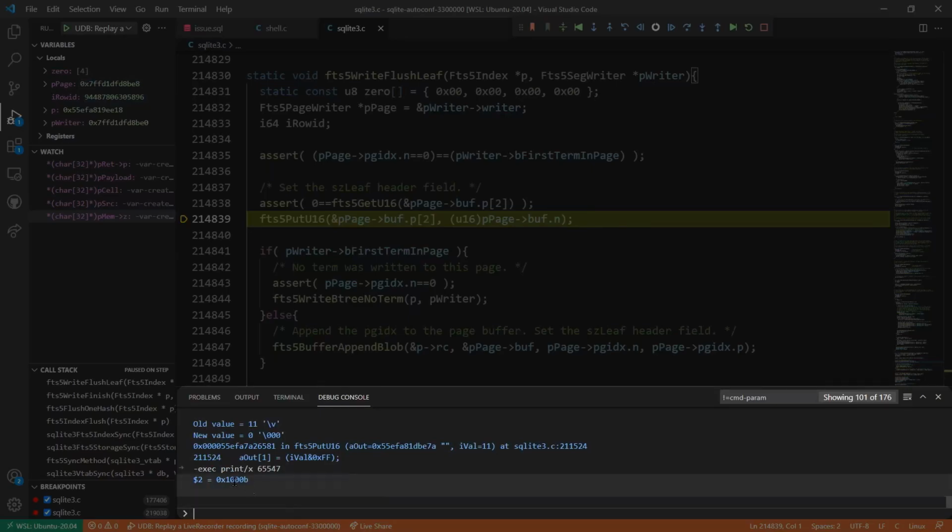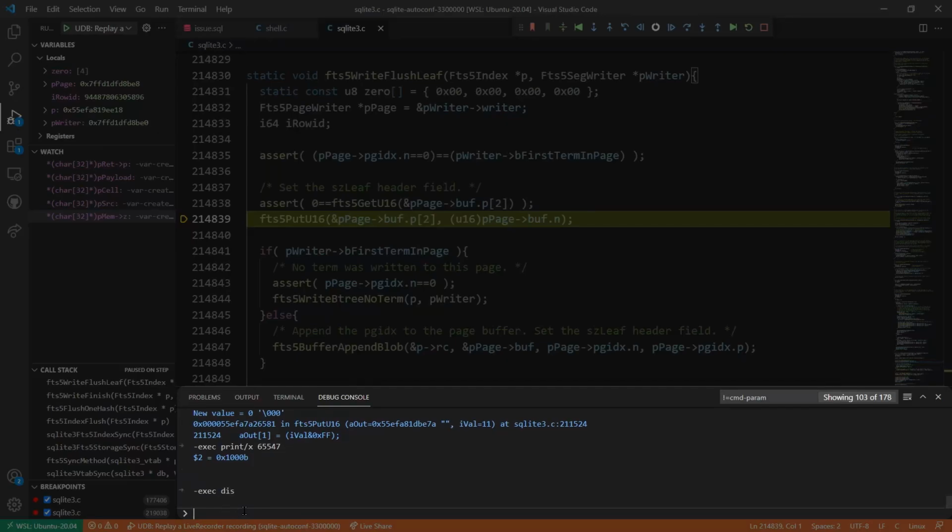We see here 65547, the low order 16 bits are 000B, which is indeed 11, with the 1 in the 17th bit, which will not fit and gets stripped out when it is cast to an unsigned 16. So now we know we're trying to store an oversized value into a U16. We can set a watch point on the page-buff.n to see where this value came from.